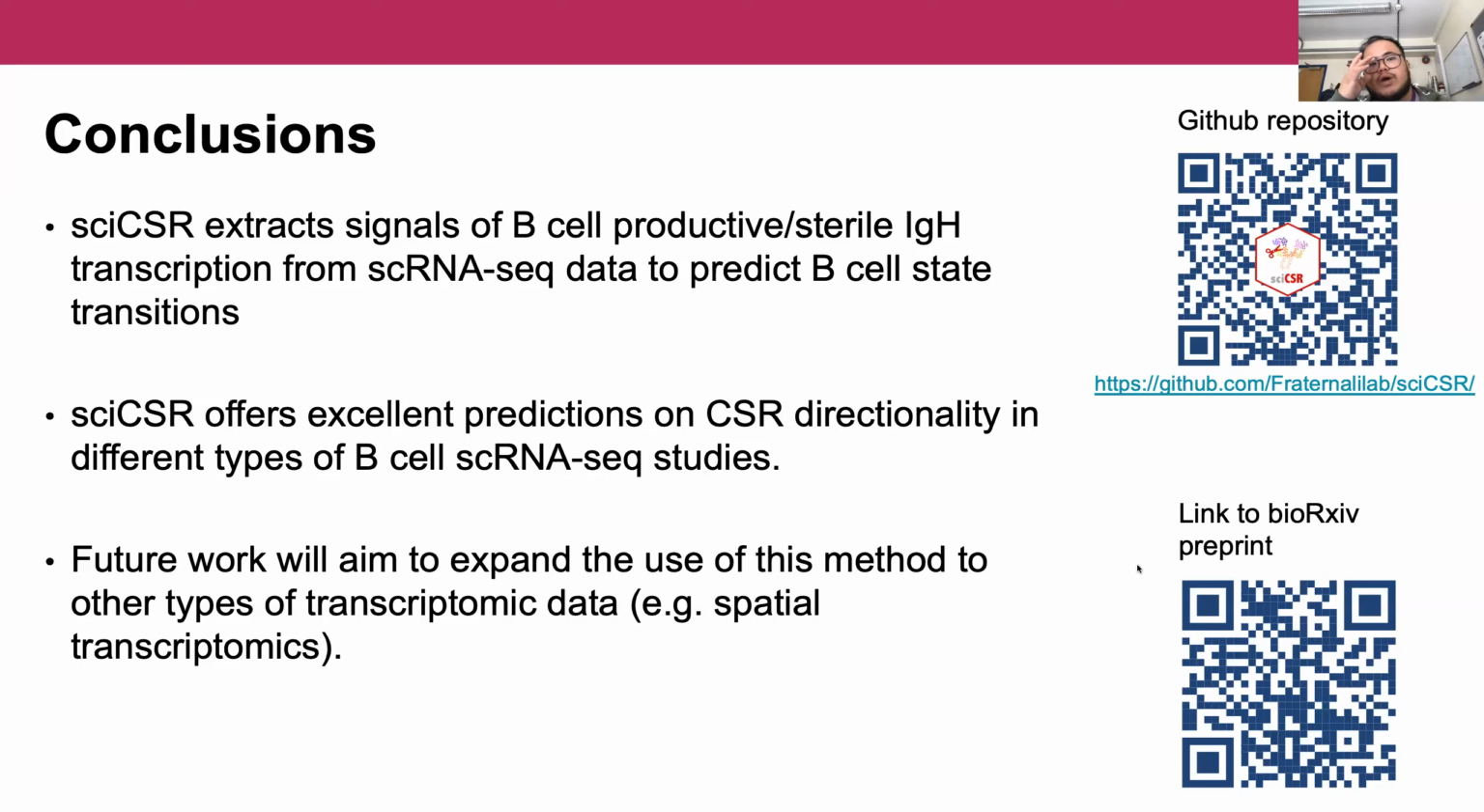In future, we will aim to expand the use of this method to other types of transcriptomic data, such as spatial transcriptomics, so we can look at further subtle information instructing the dynamics of state transitions. The method is already available as a repository, and if you want to learn more, please go to this preprint on bioRxiv to learn more about the implementation and details of the methods.